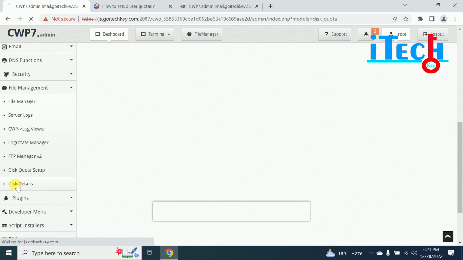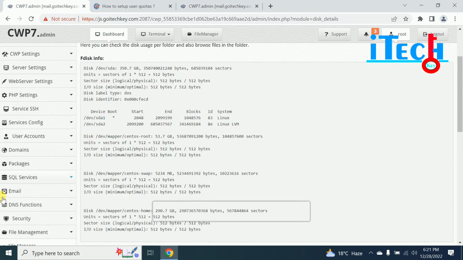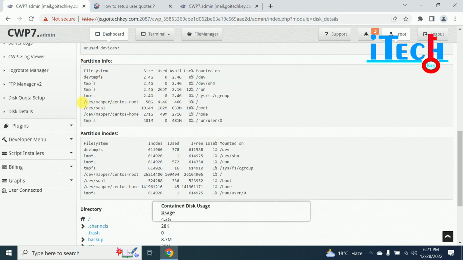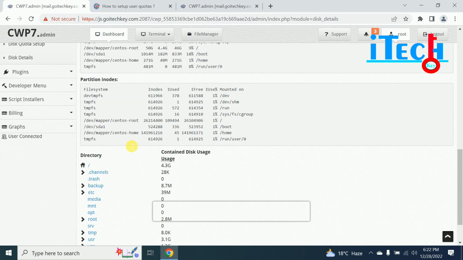Next, disk details. If you are running CWP on a VPS, then you may not have disk details as the disk is virtual. Here you can check the disk usage per folder and also browse files in the folder. Friends, there we can check disk usage, how much disk is free and how much is utilized. There we can check partition info with your folders, and there is the usage of your space by directory.